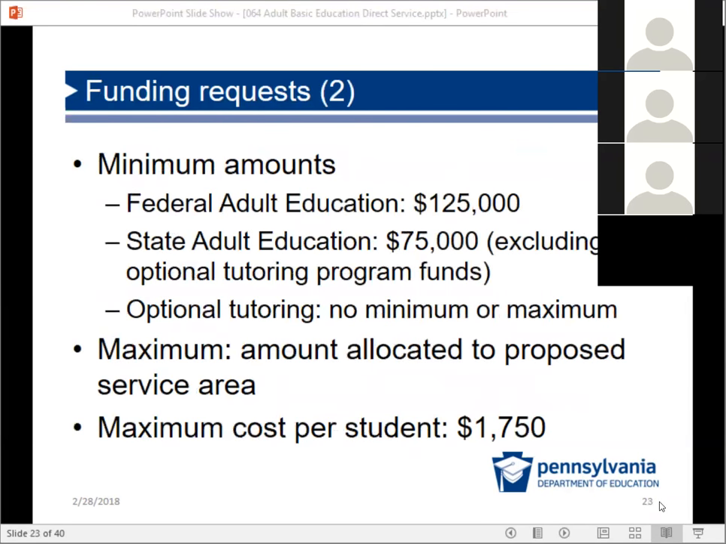Because the division is requiring grantees to be full-service programs, we have established minimum funding requests for the federal adult education and state adult education budgets. They are $125,000 and $75,000 respectively. The state adult education amount excludes any funds requested under the optional tutoring program budget, which has no maximum or minimum request amount.